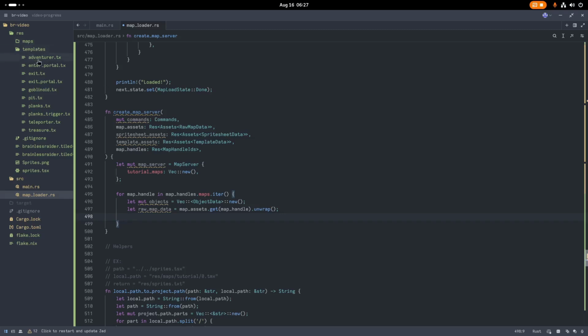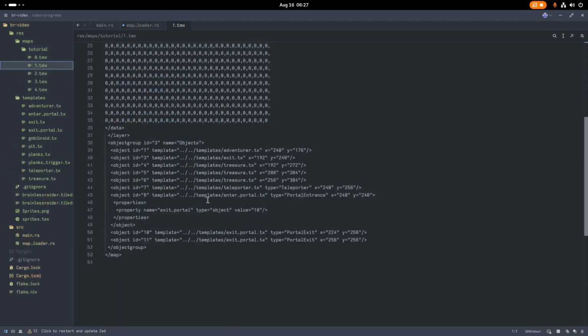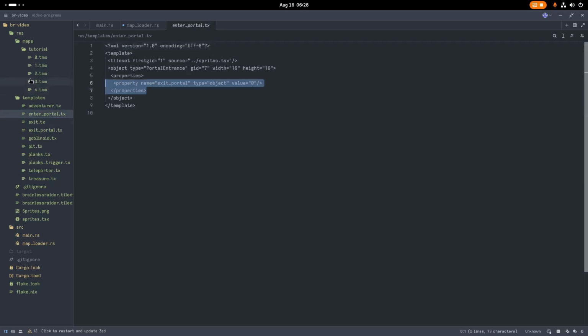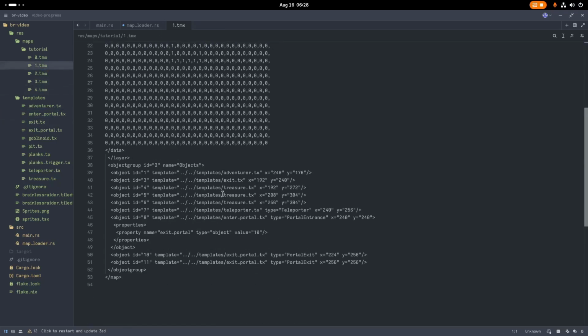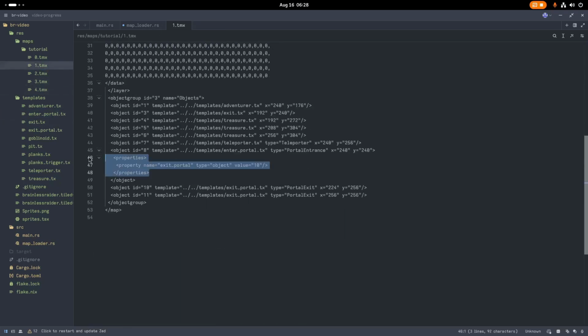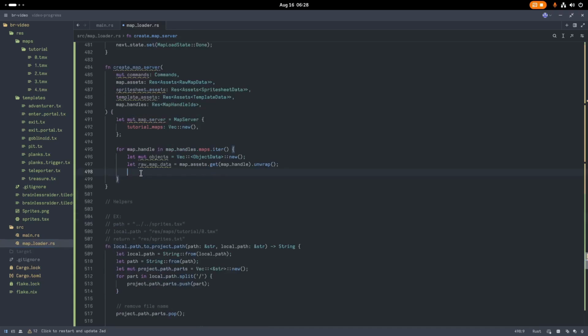So what I'm saying here is, let's make this a little bit real by looking into our map itself. Say tile map 1. Here we have a portal entrance with an overridden property of exit portal, which is pointing to ID 10. And if you look at the portal entrance here, this already has a value of 0. So this is just going to be overriding that with this, and that's only if that exists.